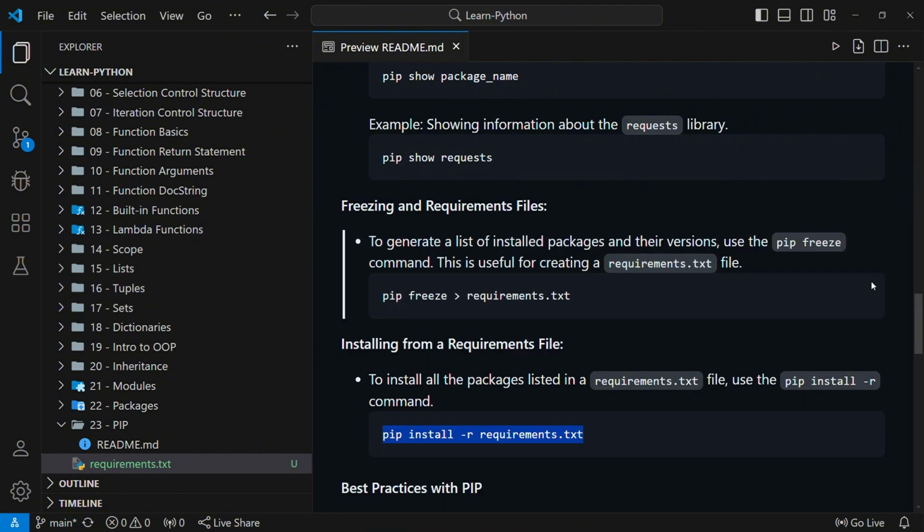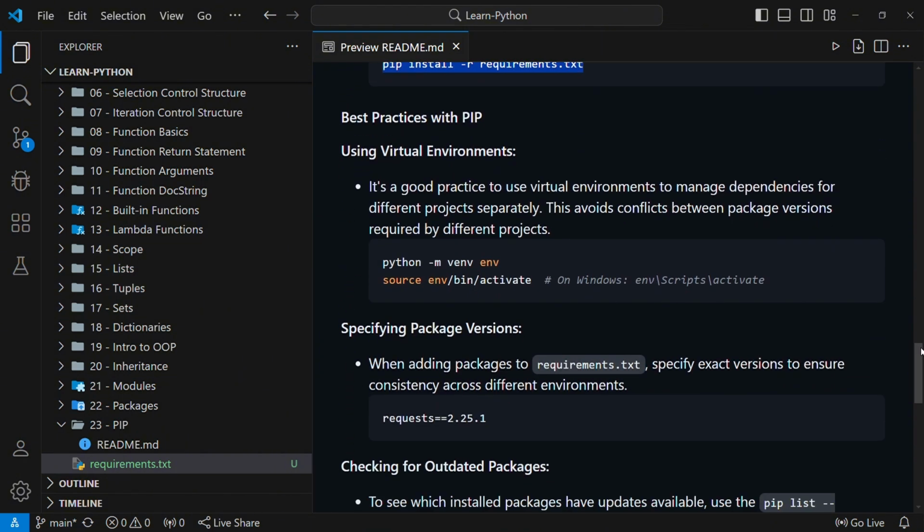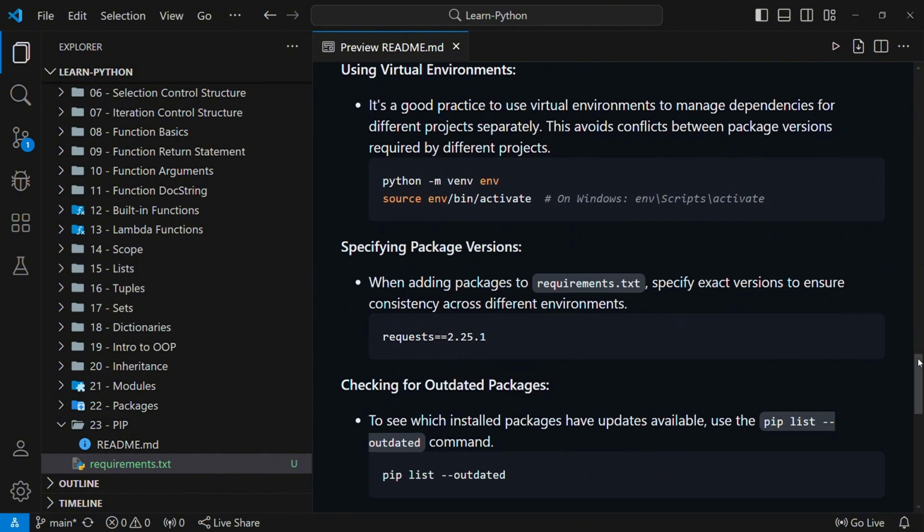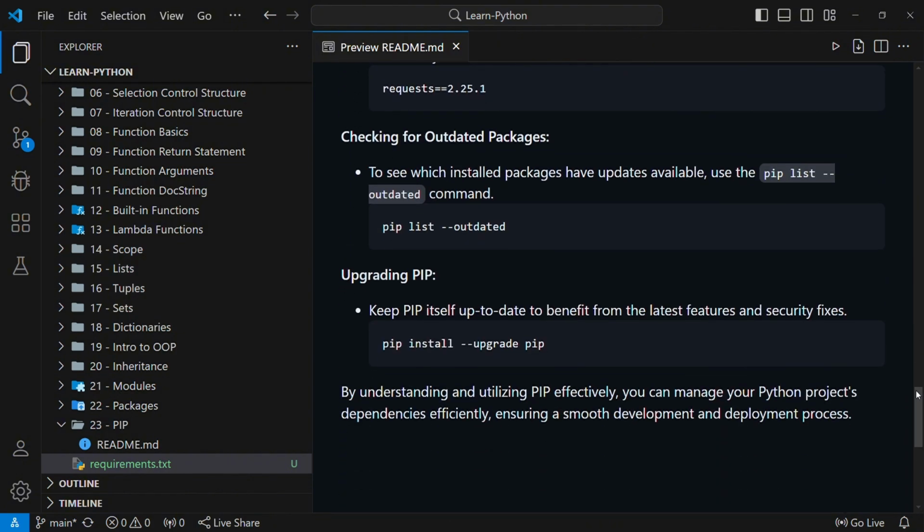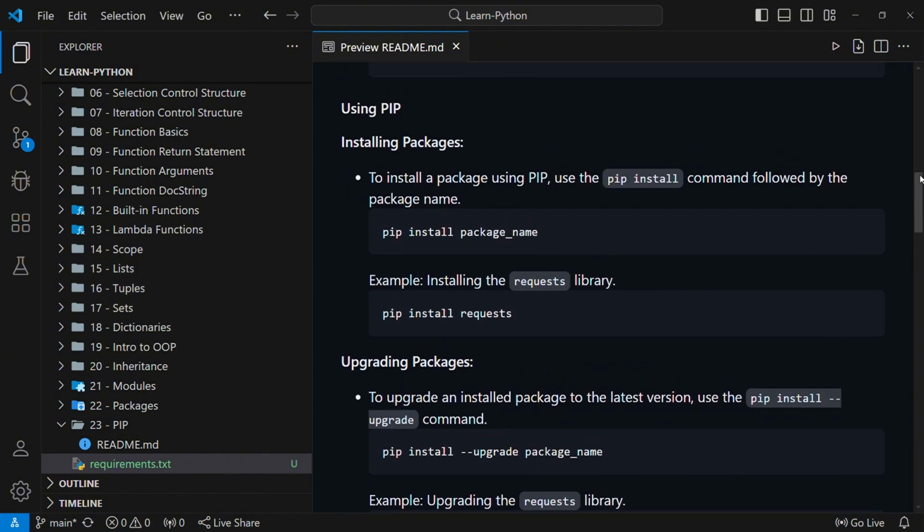So basically that is how you use pip. You'll learn about virtual environments and other things as we progress. So that is what I prepared for this video.